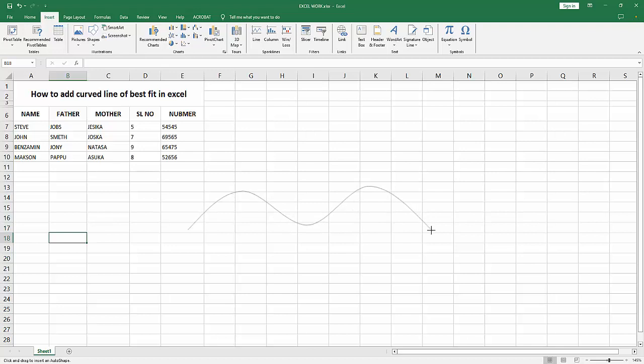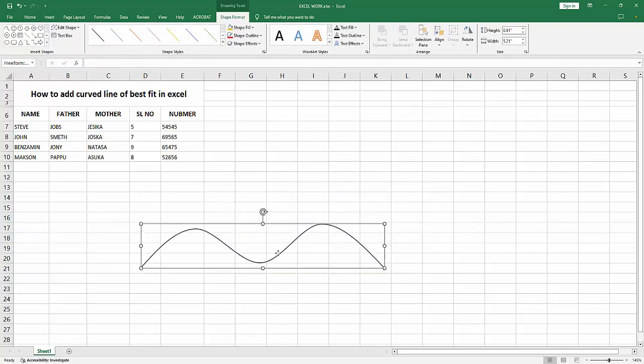To end the curved line, double click on your mouse. We can see here the curved line we made easily.